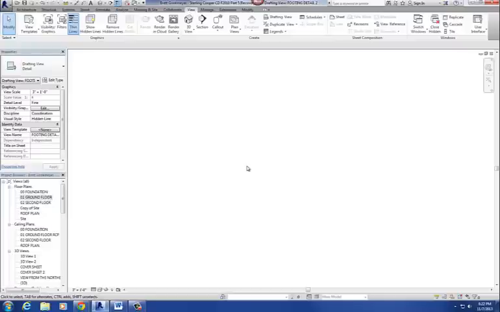Okay, so step four then is to set your detail level to fine, which it should by default already be there. But I go to Fine. So here on the View control bar down at the bottom, I just select Fine.